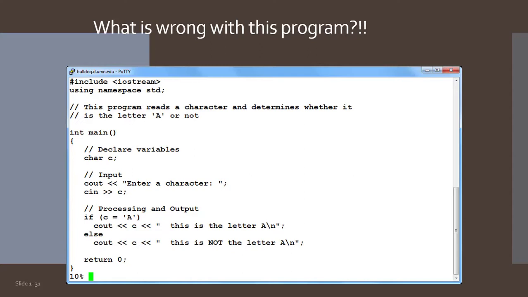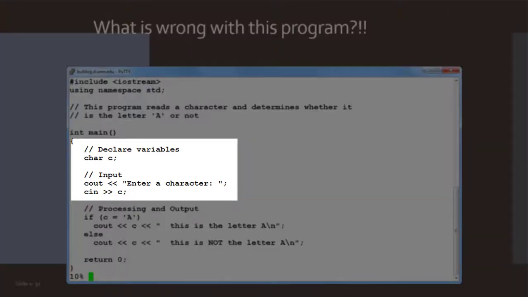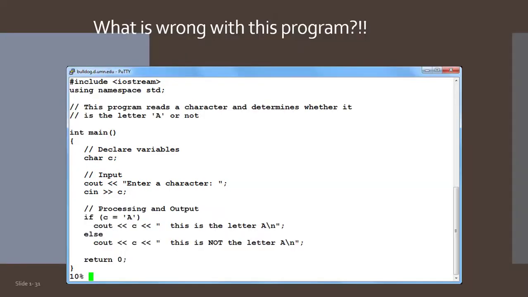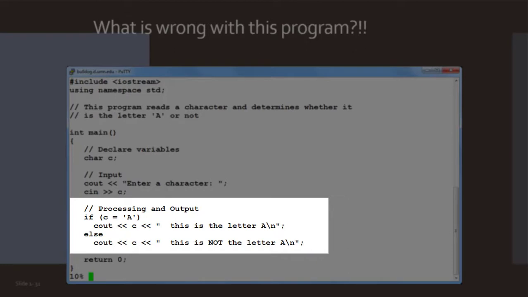Okay, I've got a little sample program here with an if statement. This program is nasty. There's something terribly wrong with it. Take a quick look at it and see if you can figure out what that might be. Okay, what do we do in this program? We enter a character variable, so the user types in a character, and then we look at it to see if it's the letter A, and if it is, we print out this is the letter A. And if it's not the letter A, we print out this is not the letter A. At least that's the idea.